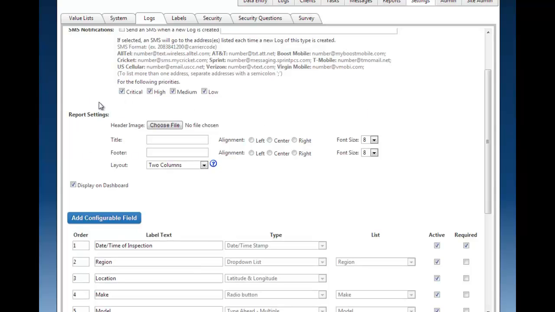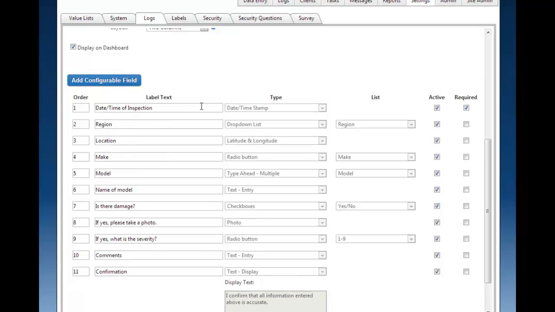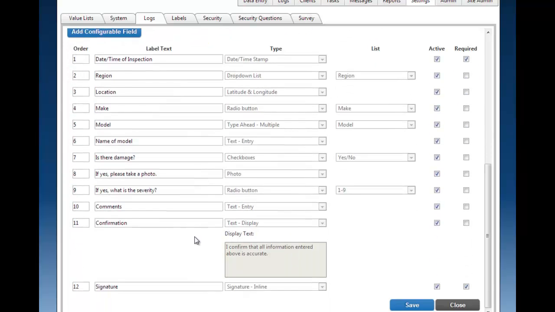Now I've left all the report settings as they are by default, but you do have the option to go in and add your own header image to the report and also change the title and the footer. So let's go down here and take a look at the configurable fields. Now this is really where you're going to be building what you would consider your form. So you can see here that I have 12 different fields laid out.